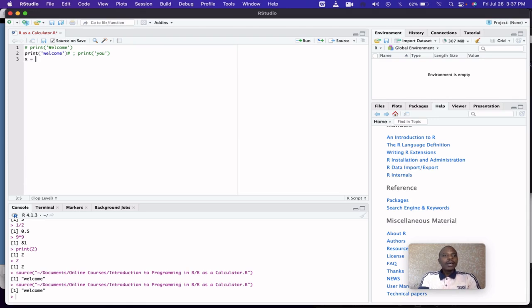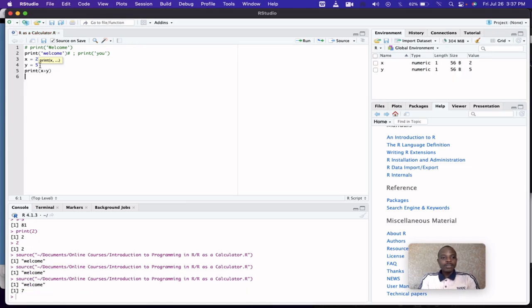Let's say X is 2 and Y is 5. Now we could literally print X plus Y to the screen. So just say print X plus Y, and that gives you 7. All right, so you can see that it gives us 7. And then we go on.